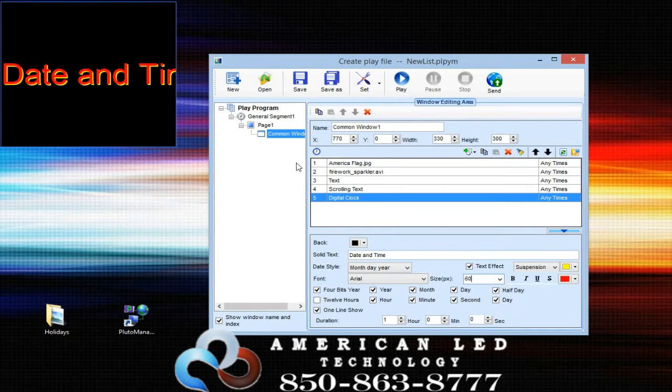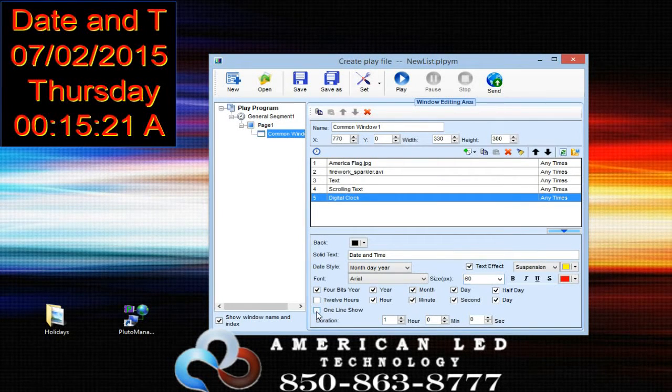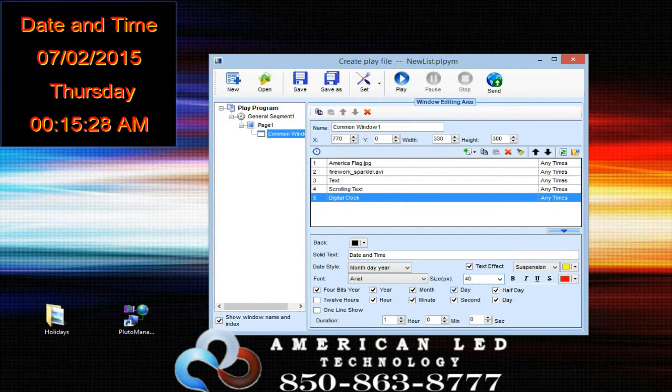And you see how it's all jumbled up here in the demo screen? You're going to want to click one line show, and that'll spread it out here. I'm going to change the size so we can see it better. And let's say we just wanted to display the time and the solid text there. Take date off, just display time.